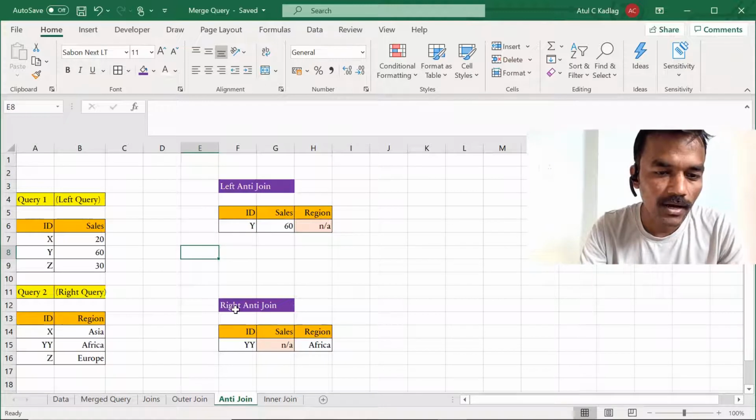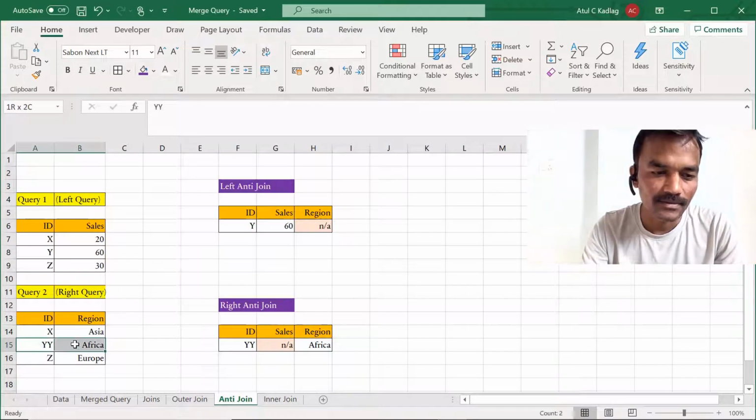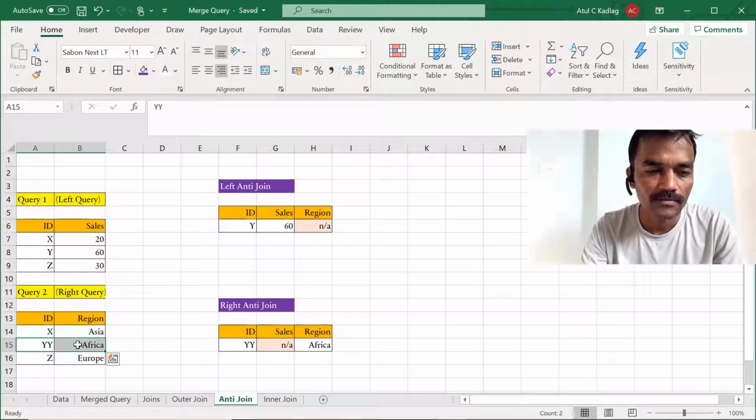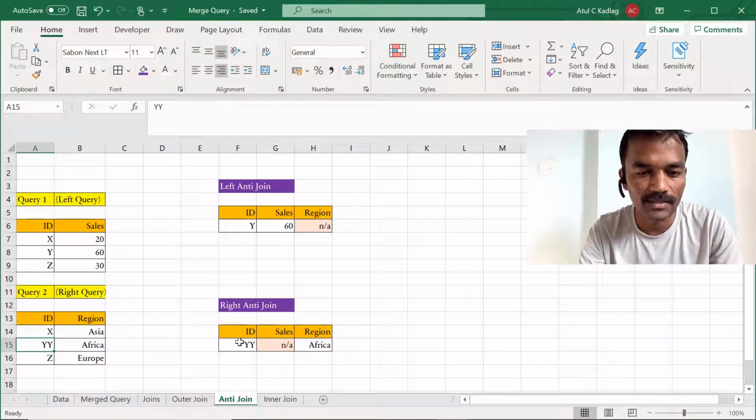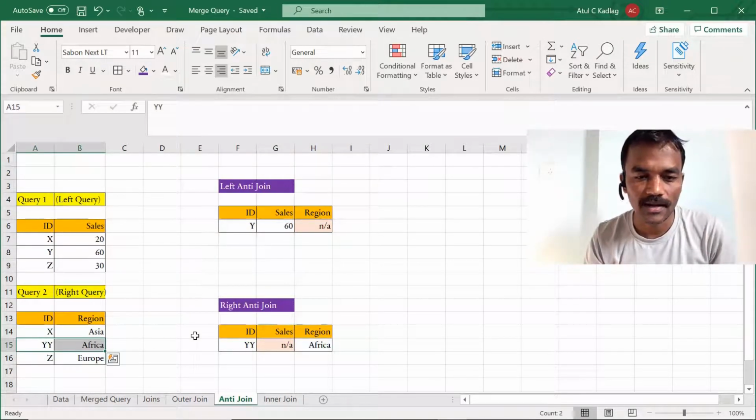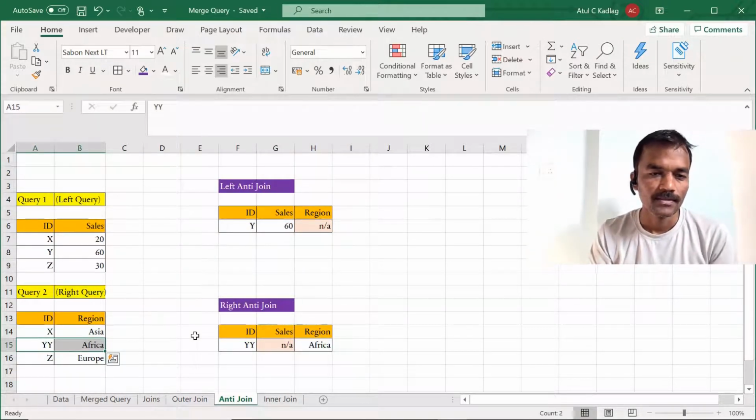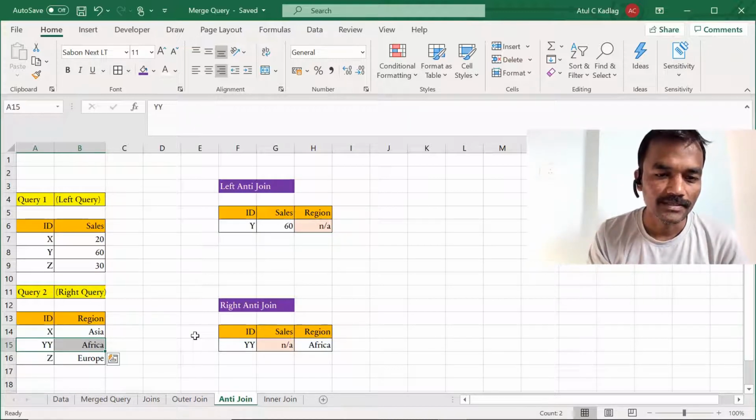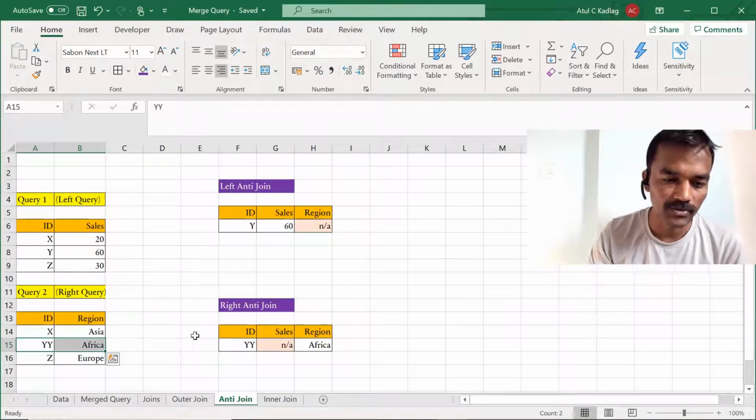Now the right anti-join is the opposite of that. It will take the values from the right query. That means YY is not matching with the first query. That's why it has taken this YY, and NA as the cells. There are no cells, and that's why NA and this region name. So this is the right anti-join. Basically, it is the non-intersection between the tables. Whichever is not matching will be taken as a left or right anti-join.